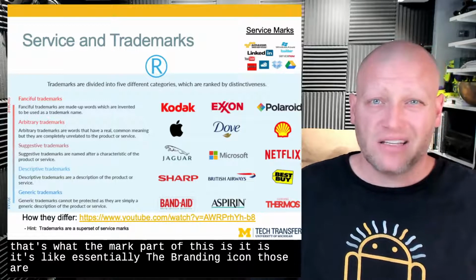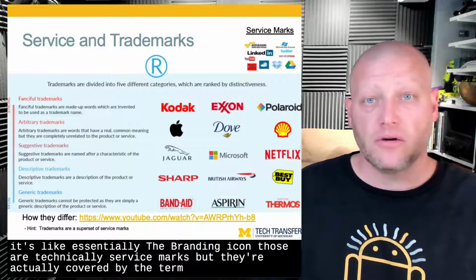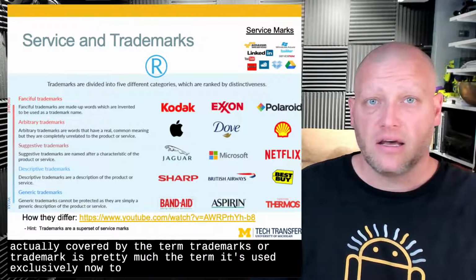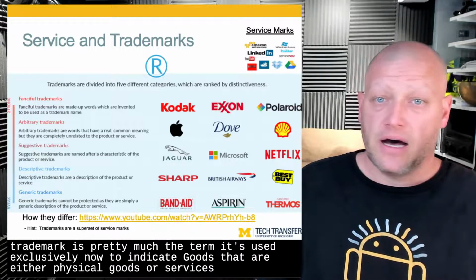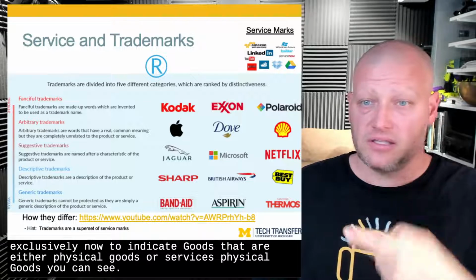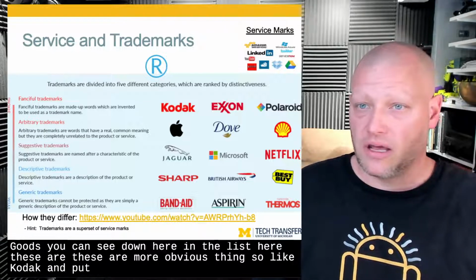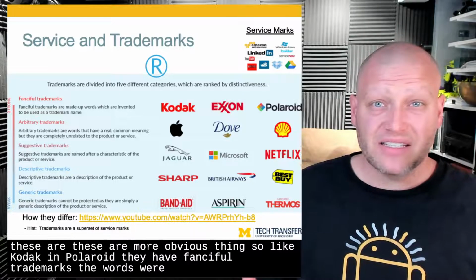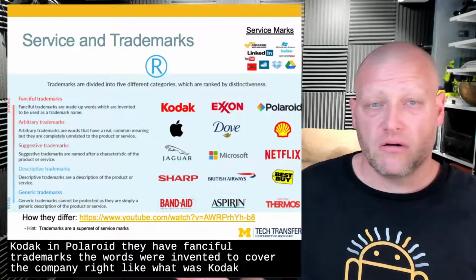Those are technically service marks, but they're actually covered by the term trademark. So trademark is pretty much the term that's used exclusively now to indicate goods that are either physical goods or services. Physical goods you can see down here in the list. These are more obvious things. So like Kodak and Polaroid, they have fanciful trademarks. The words were invented to cover the company, right? Like what was Kodak? I don't even know where Kodak came from.